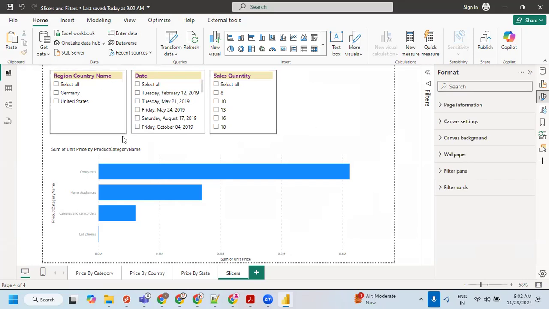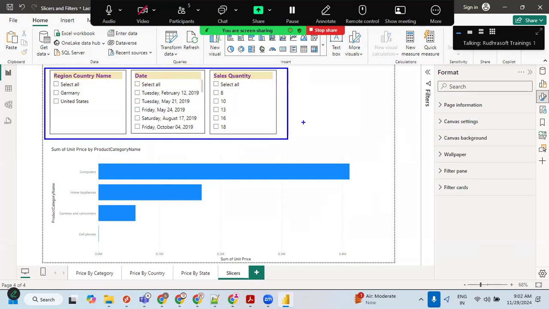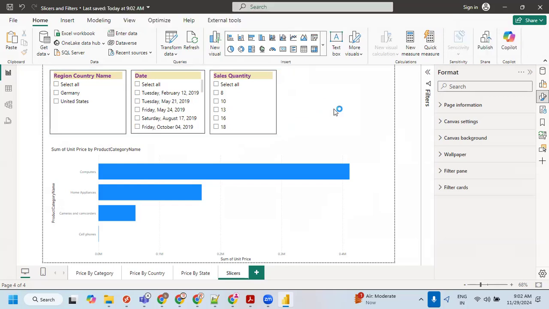My expectation from your side is that you create these 3 slicers, do the formatting, and show it to me. Maybe from the first week of December, I'll try to arrange a practice session also. If you're interested, you can join in and do your practice. So this is the plan. I'm stopping here. If you have any questions, you can ask me.